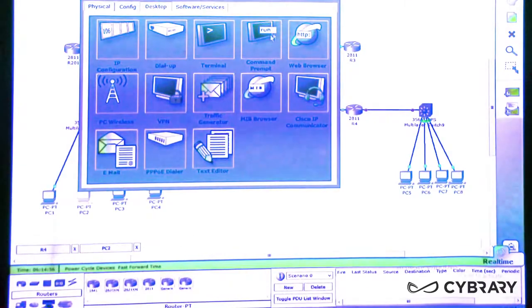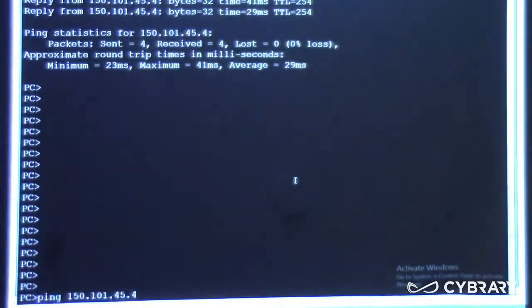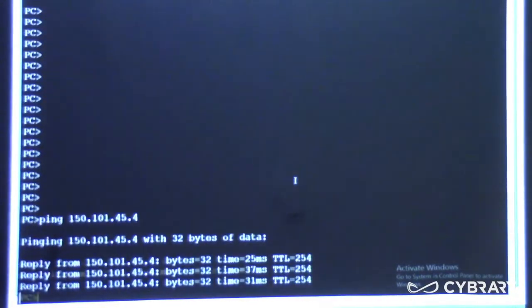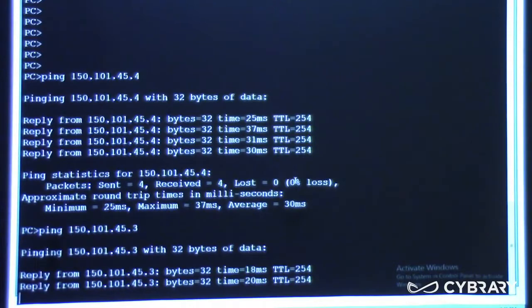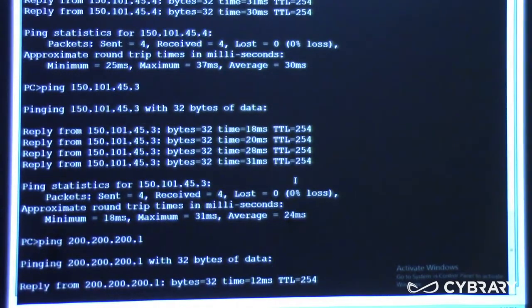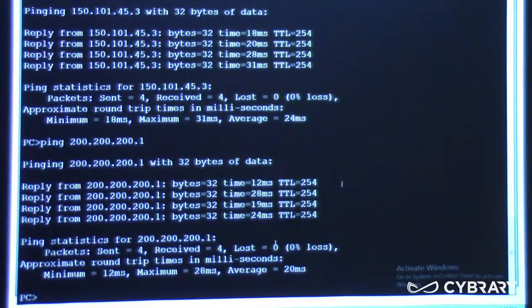Let's go do these pings from PC2 and test out. So I can ping the 150.101.45.0 network or .4 on that .0 network. I can also ping .3. Let's test and see if I can ping the 200.200.200.1 address on router 1. And I can ping that also.